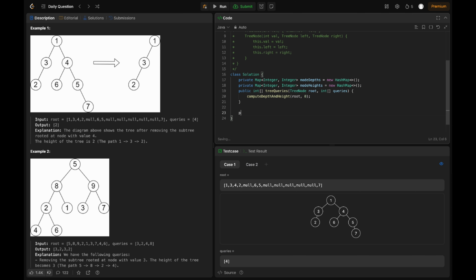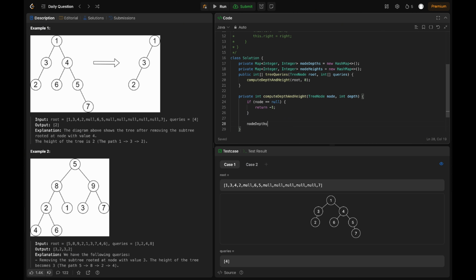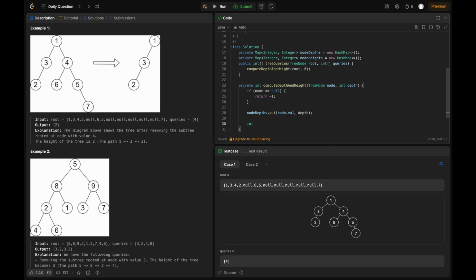Let's quickly write this function. This function takes a node and the corresponding depth and returns the height of the node after running the DFS. If the node is null, then we will return -1 because there is no further subtree to process. First, let's store the node's value along with its depth in the node depths map. Now we can calculate the height by first calculating the left height, where we recursively call the same function and pass in the left node. As we go down, the depth increases by 1, so we will pass depth plus 1 here.